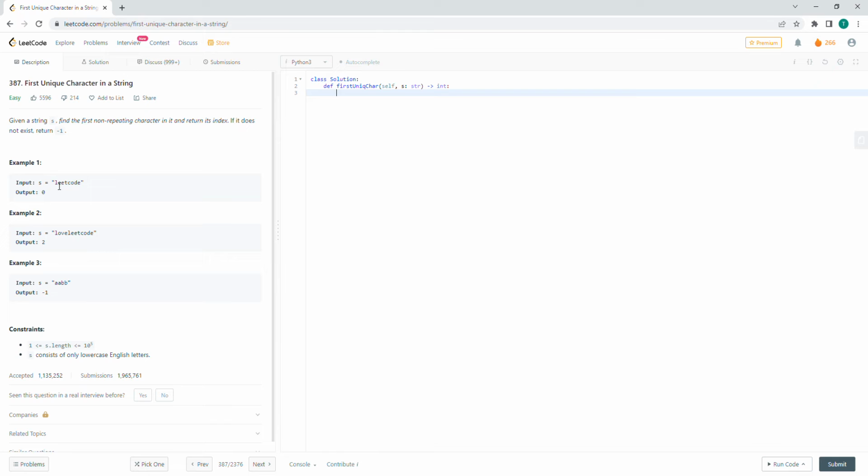Example number 1, we have the word LeetCode here, and we want to find the first non-repeating character, which would be L. L has an index of 0, therefore return 0.